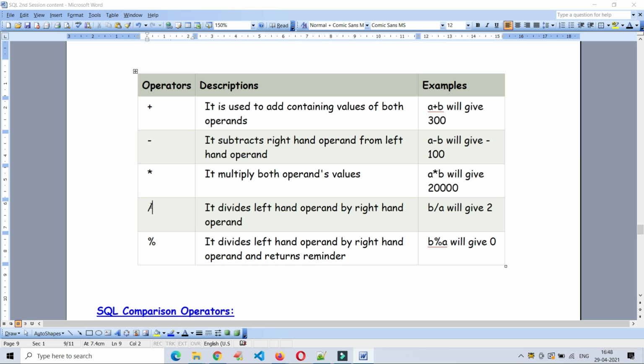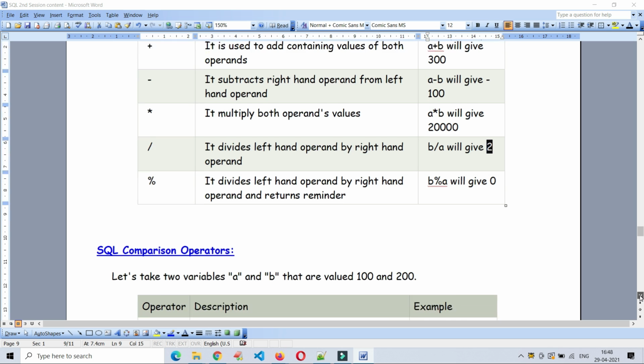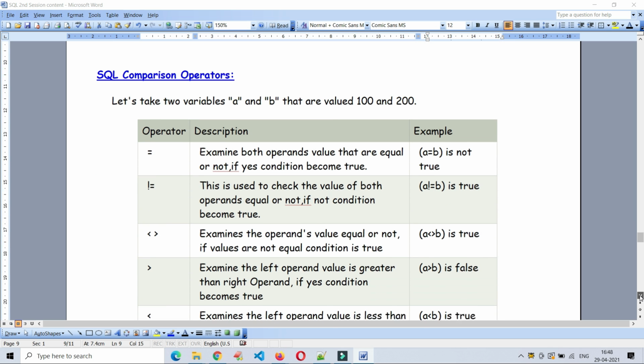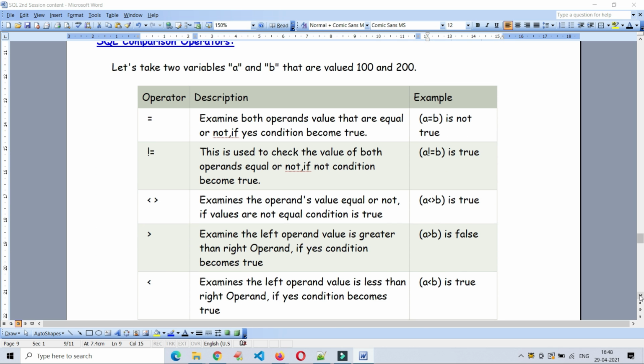Dividend, nothing but divide. If you use the divide, B by A, 200 by 100, the result is 2. Here mod: if you use this mod operator, B mod A, it will give the remainder as 0. And comparison operators, we know that comparison, what is the comparison?